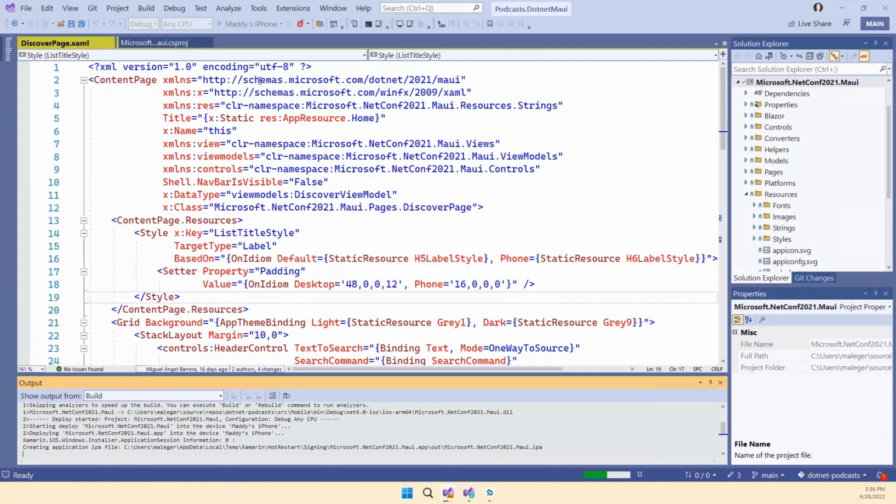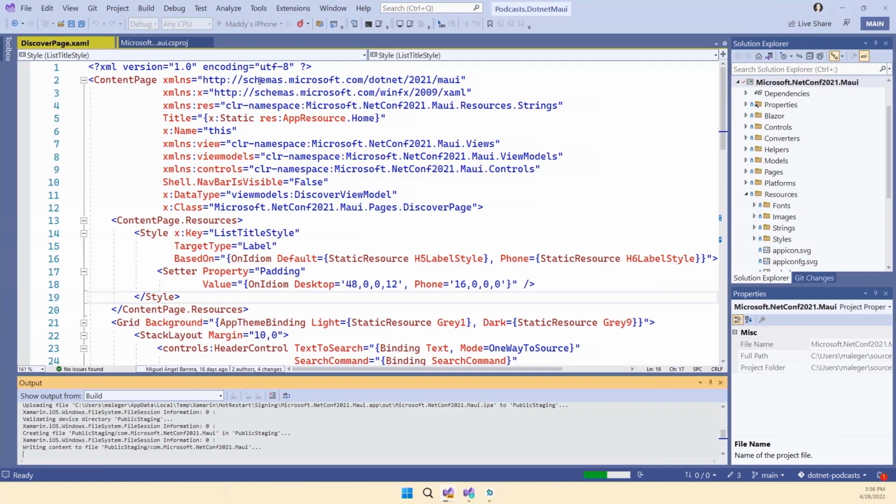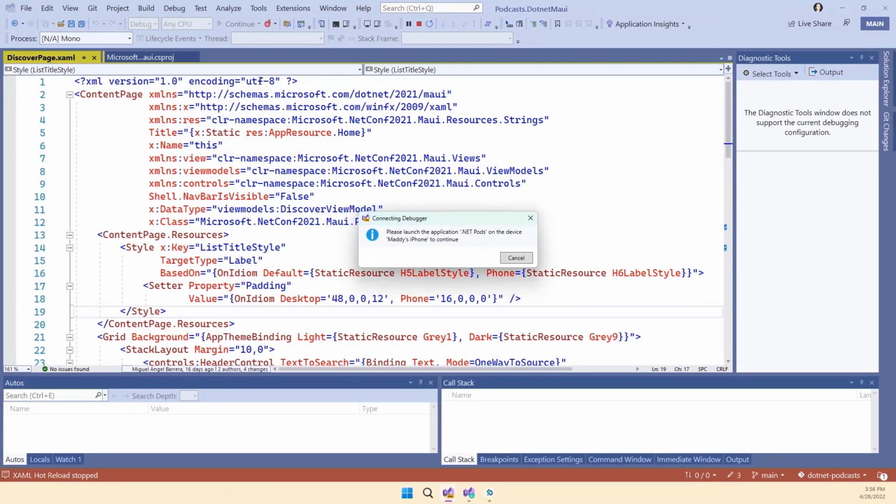So while this is bundling, we're going to give it a second. It's thinking about it. I unfortunately cannot screen mirror my iPhone, so you're going to have to look at my video here, and I will show it to you in my webcam. But it says my app's been installed successfully. It's reloading it. It's going to ask me to launch it.